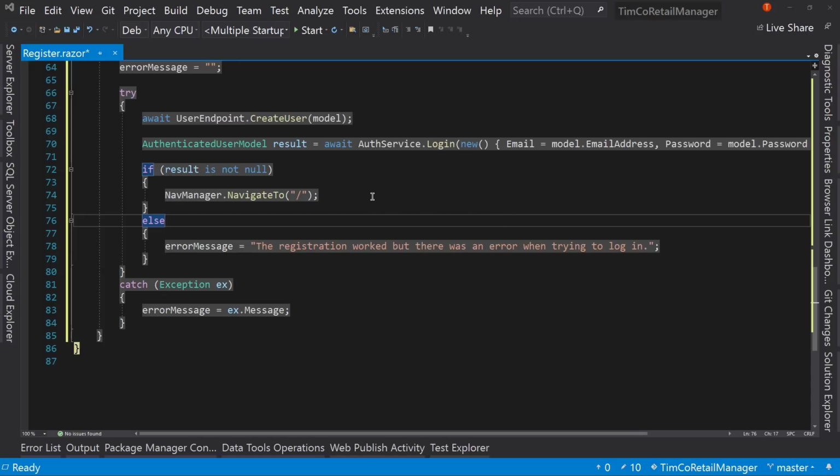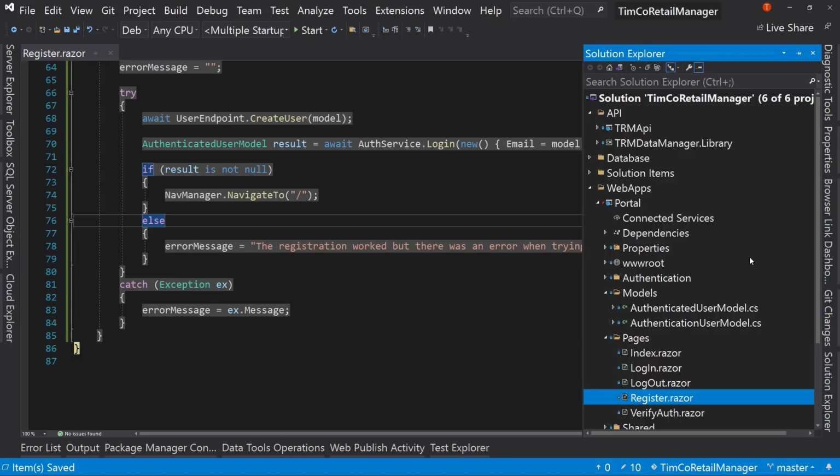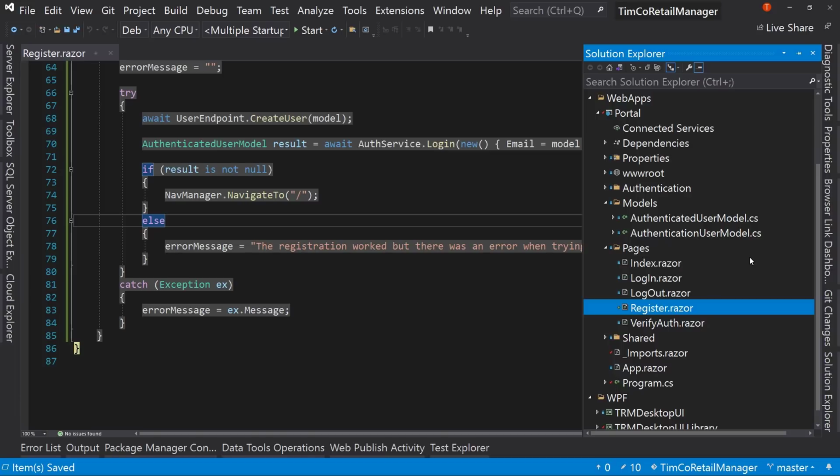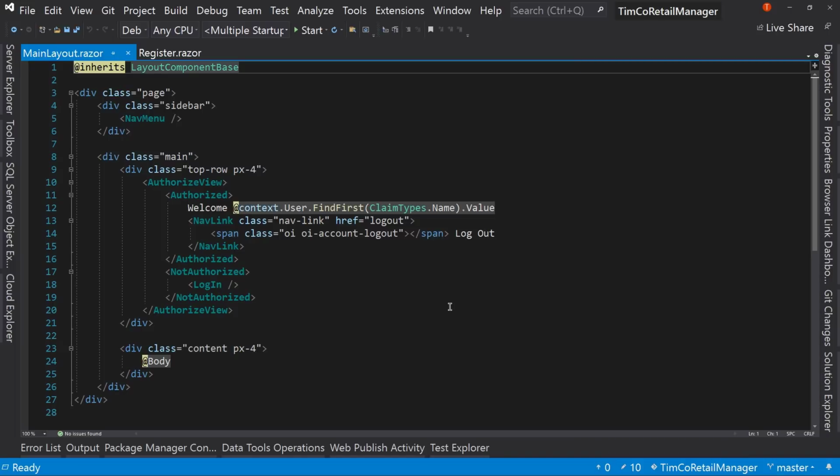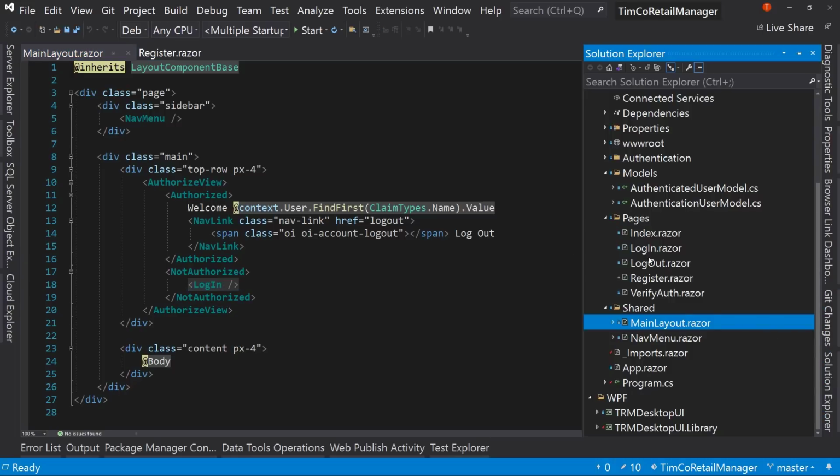So now we just need a way to go to this page, and we can do this in a number of different ways, but I think the way I want to tackle it is if we look at the shared page, I believe it's the main layout where we have our login page. Yep, it's right here. It says not authorized, log in. Well, we can modify that. The login page is right here.